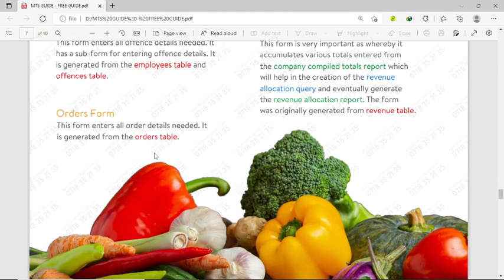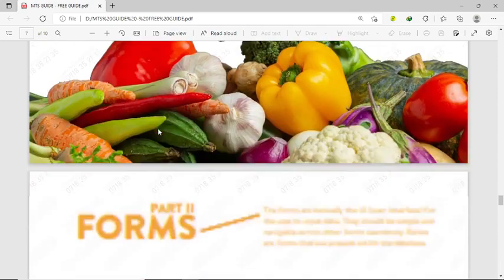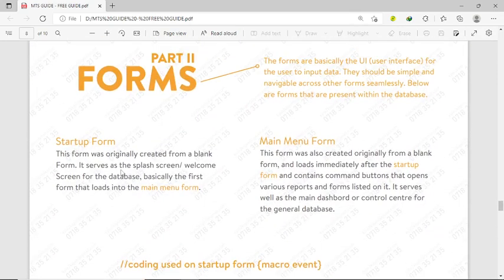We go ahead, we have the orders form. This form enters all the order details needed. It is generated from the orders table. Then we have the forms part 2. We have the startup form.